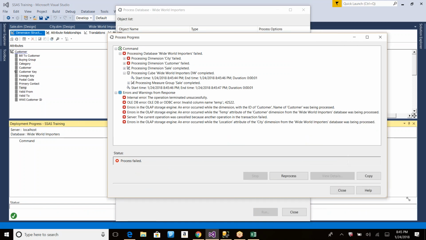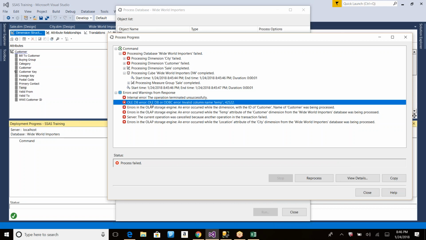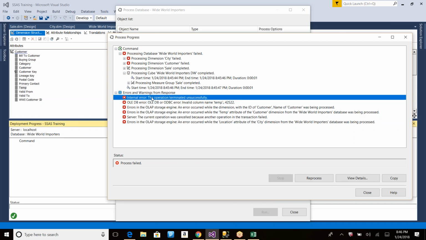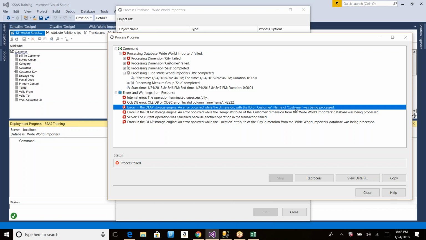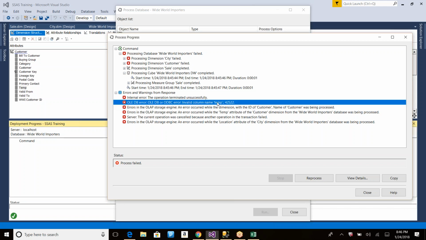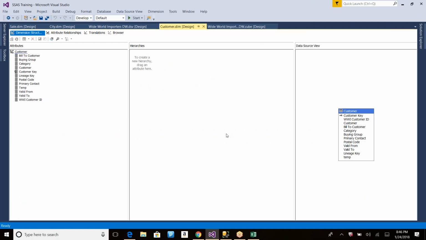If you get any errors like this, and it has only the error messages, then you have to read from the start. The operation terminated unsuccessfully, an invalid column named temp. So where is this temp? An error occurred while the dimension with the ID of customer, name of customer, was being processed. So the ID of the dimension is customer, and the name of the dimension is also customer. While that was processing, we got this error, and we see an attribute missing or a column missing or invalid column. In that case, you need to go to the dimension and see what is wrong here.